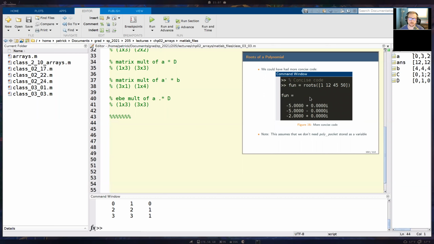And we can be more concise here if we want, but in this case, we could do it on one line, so I can have roots of whatever my polynomial is. And that's okay, but this is also assuming that we don't need to store this polynomial that we have defined as a variable. Maybe later on in the code I'd want to reference this polynomial again, and how we currently have our code, we'd actually have to type it all out again, which isn't really ideal. So often we define things and assign them to a variable.